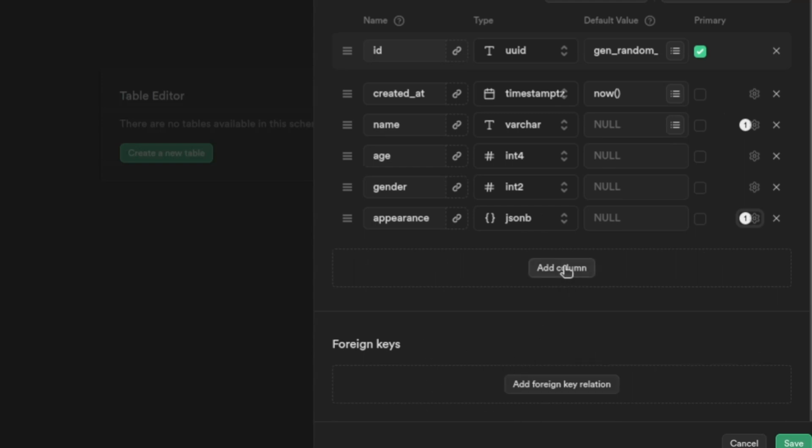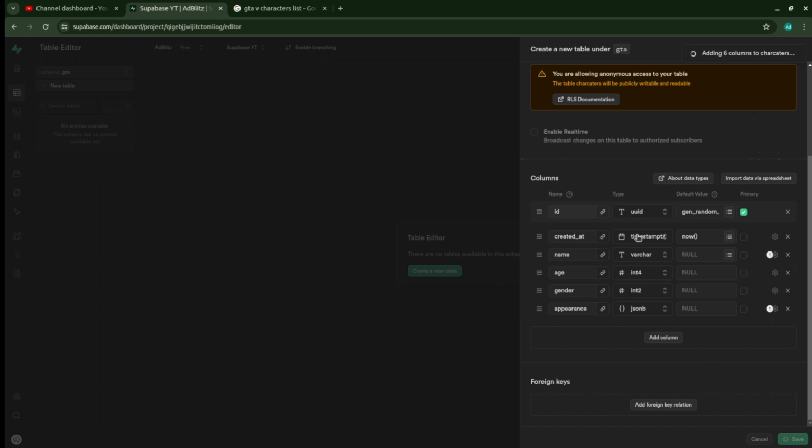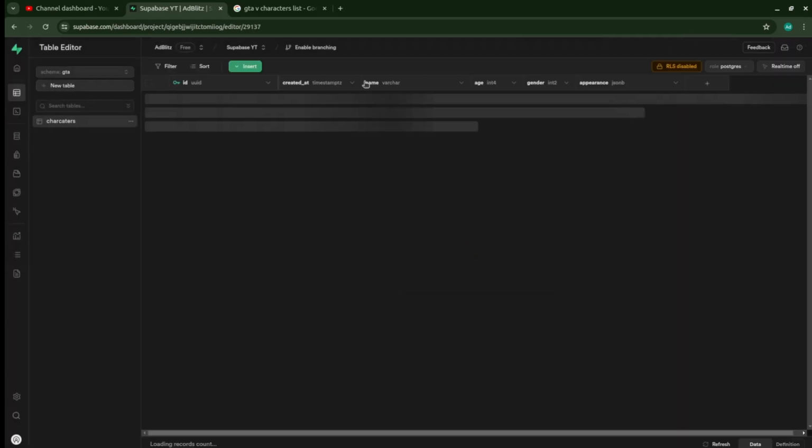Currently we don't need any foreign keys, so let's just save the table. As soon as we save the table, you can see it is adding 6 columns to characters. Basically Supabase creates a table for us, and we can see it in the dashboard.